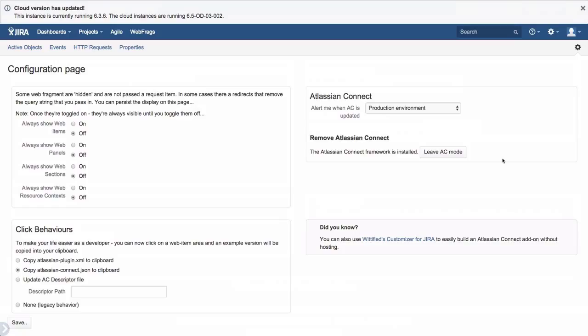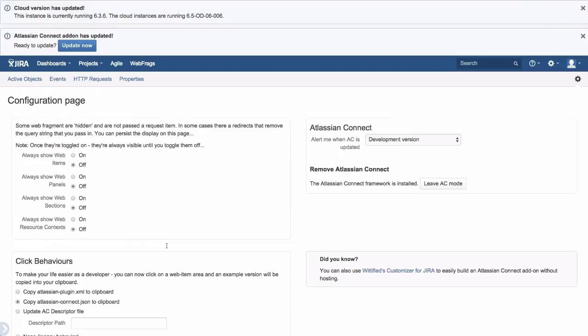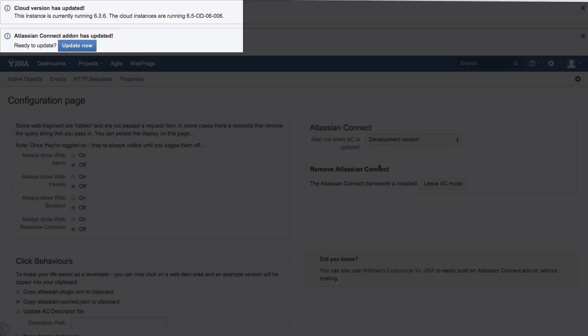We can also here, though, flip over to the development version. So you'll see Atlassian Connect comes in two flavors. There's the development version, which is the latest and greatest, not in production yet, but about to. I can switch over to that, and at the very top of the page, I'll now get alerted that my Atlassian Connect library is not the same as what's in development, or in production if I was watching production, as well as that my Jira version is out of date. For the library, I can just mash the button and it will install the updated version.